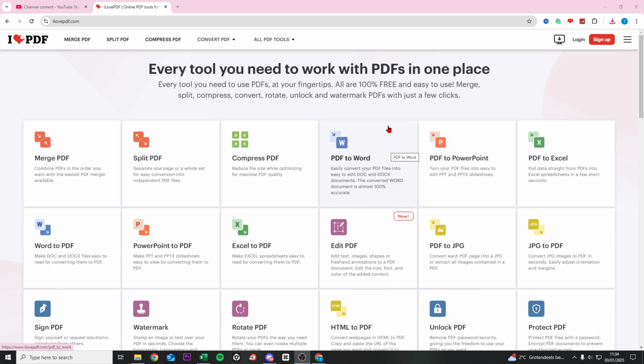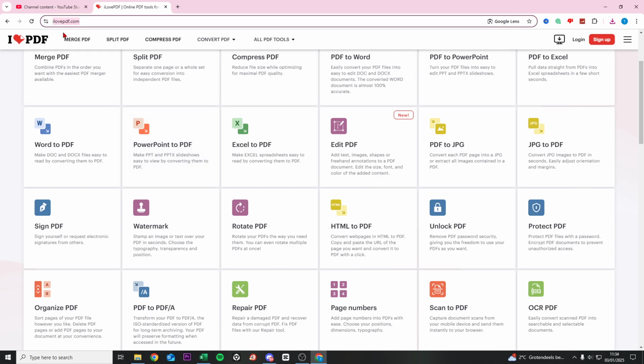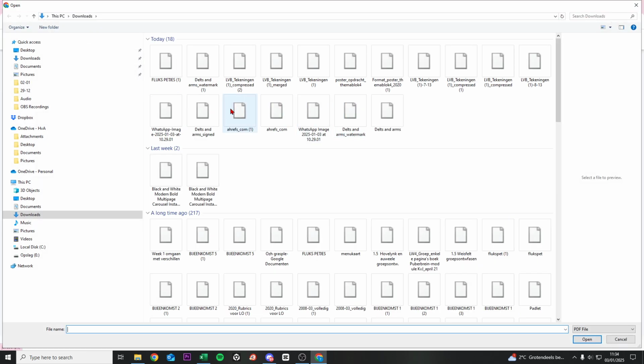Hey you, and welcome to this video where I will help you out how to watermark your PDF files in the easiest way. I'm doing this with the website ilovepdf.com, but right now if you click here on watermark, you need to select a PDF file. So we click on select PDF file.